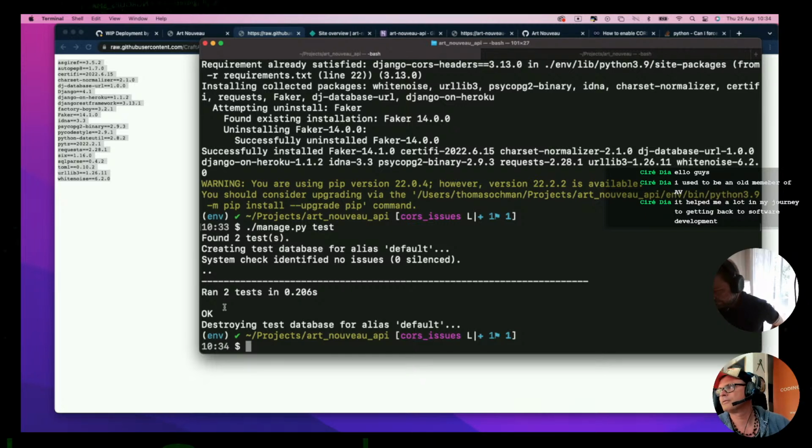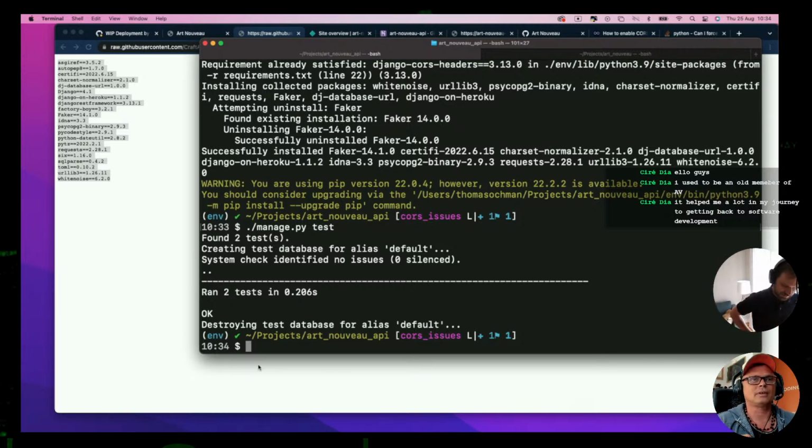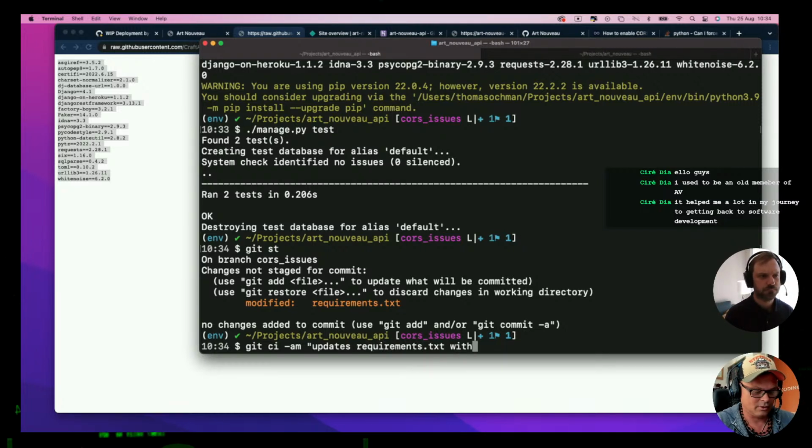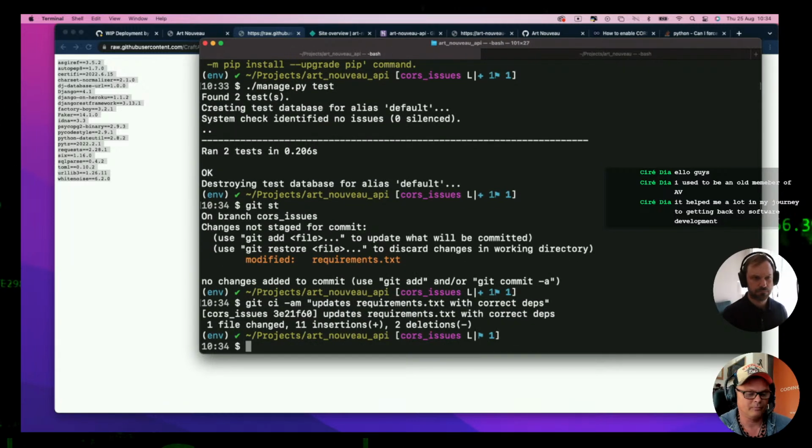Okay, that worked. Yeah. So git status, git commit -am. Can I use the harmonize? Updates require or corrects or whatever. requirements.txt with correct deps. That's for dependencies because I don't want to spell it out. And git push upstream cors issues.